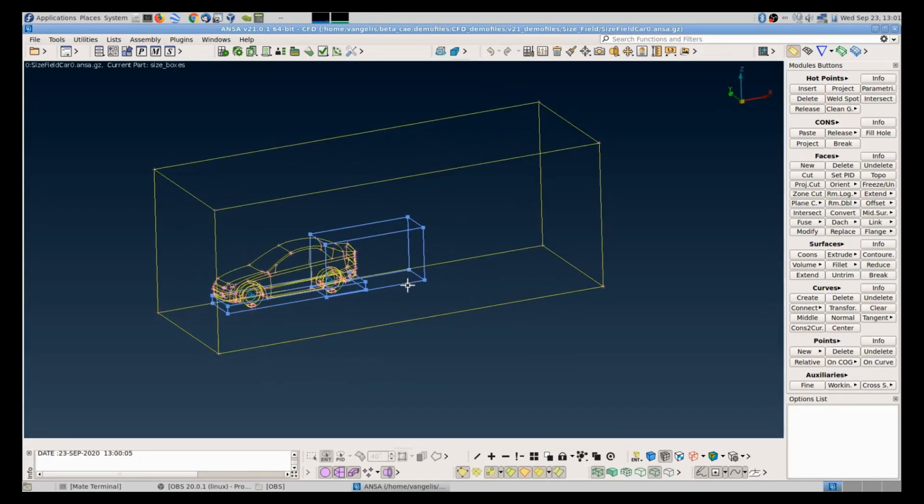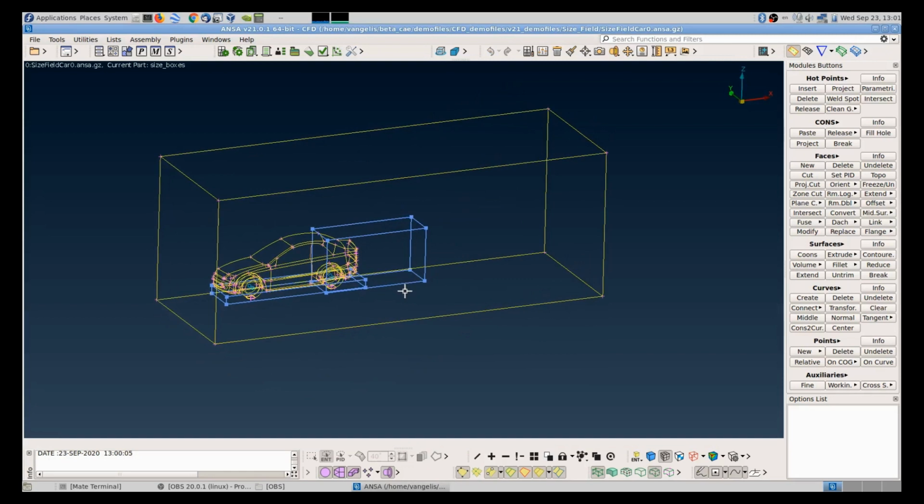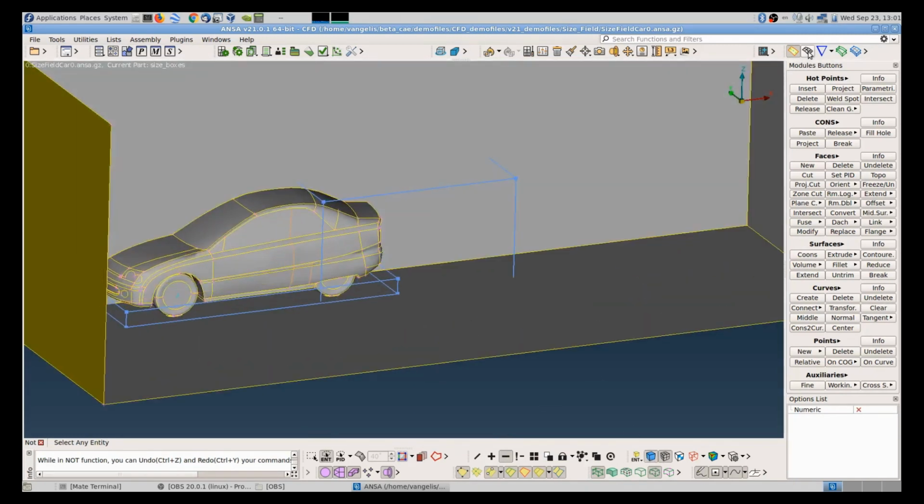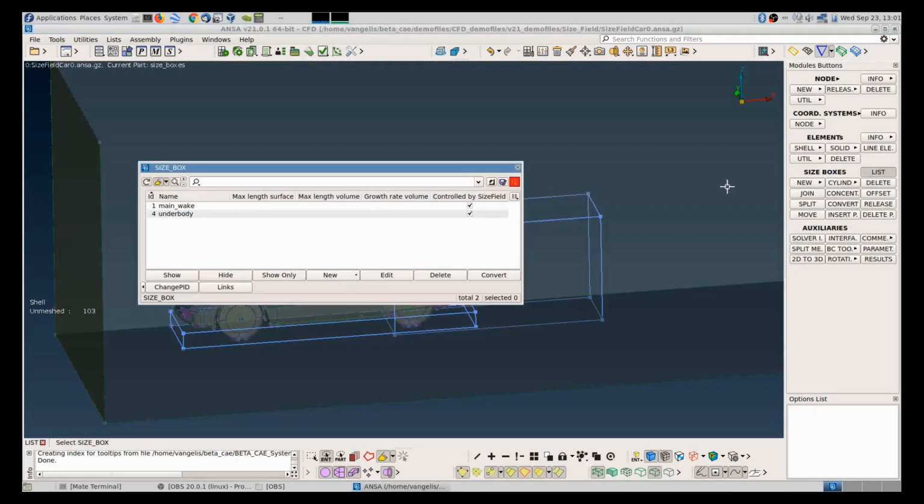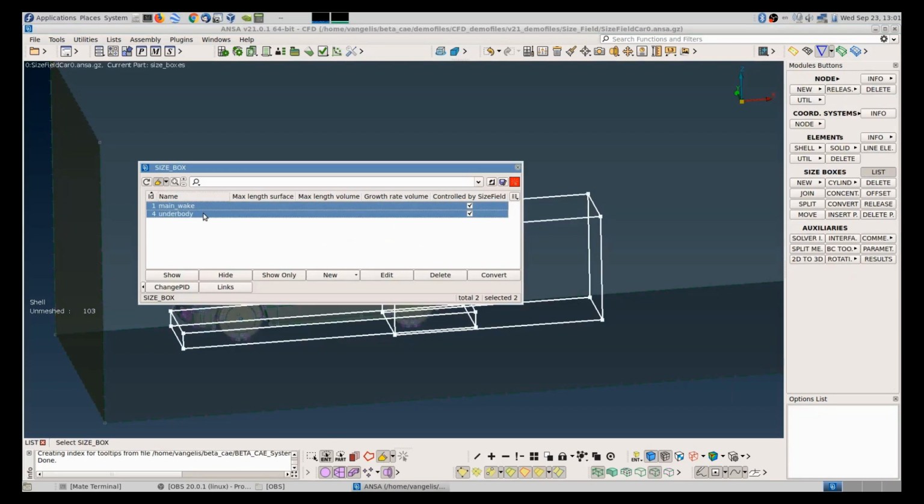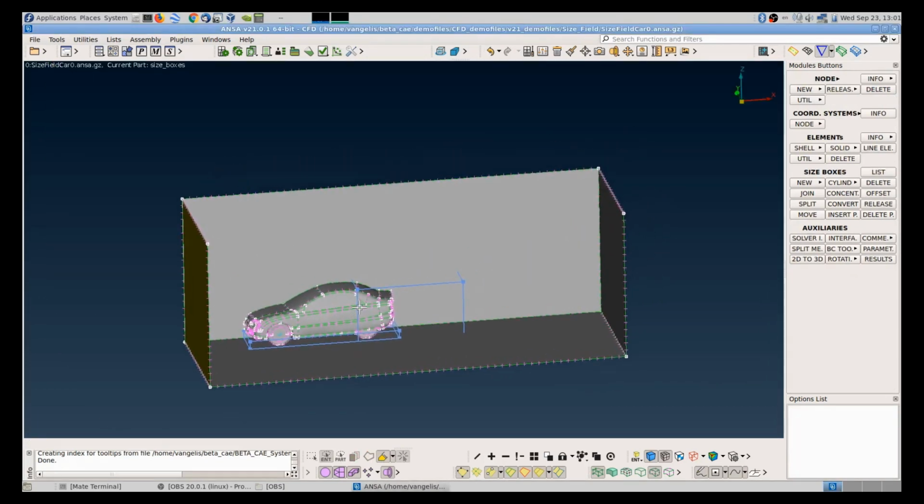So here we will talk about the size field function. This is new functionality in version 21. Up to now in ANSA we could control the mesh size through the size boxes, but now we have more functionality. So let's see how this works. We have an empty, unmeshed geometry, it's cleaned up, and we have two size boxes as before, and these controlled the mesh size distribution. Now let's see what we can do with the size field function.